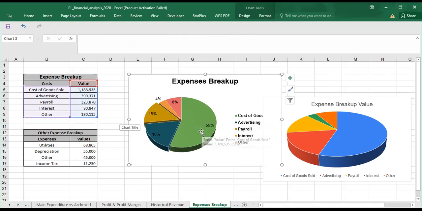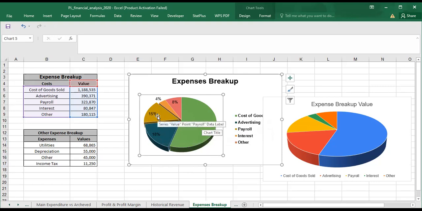Then we'll look at, based on this chart, you can see that cost of goods had the highest percent. 55% of the expenses was spent on cost of goods, 18% was spent on advertising, 15% was spent on payroll, 8% was spent on other expenses, which is the utilities, depreciation, other income tax, and 4% comprises the value of interest. So this is all about the pie chart.